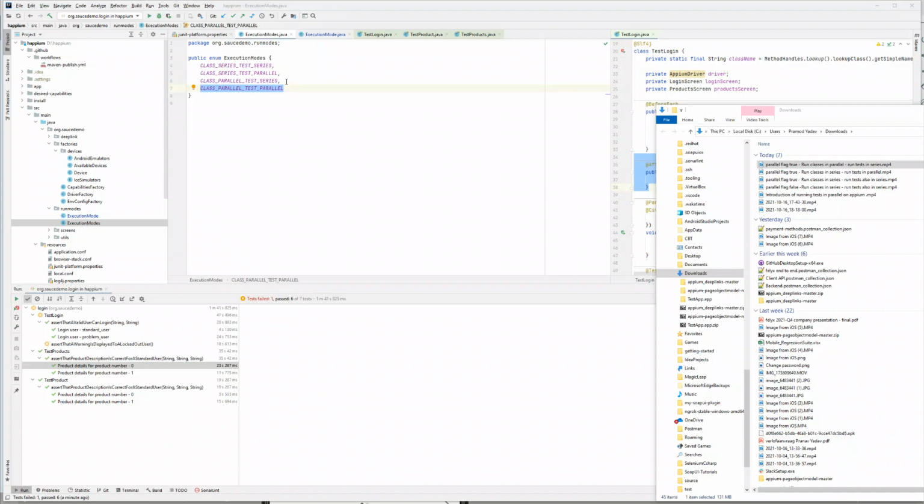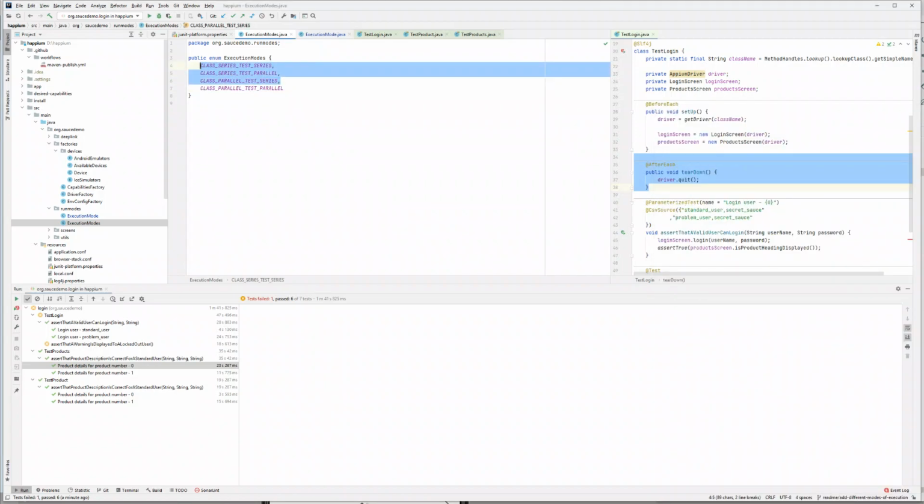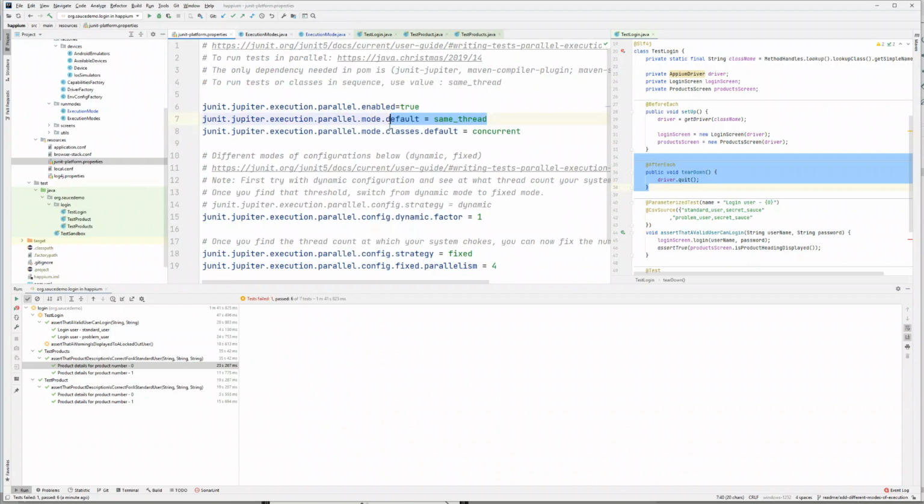So we saw all these three different modes in our previous videos, and in this video we are going to cover the total beast mode where you're going to run your classes in parallel and you're going to run your tests in parallel. For this to work, you need basically two things. One, of course, is you're going to change our JUnit properties by saying, hey, run my classes in parallel and run my tests in parallel and basically run everything in parallel.